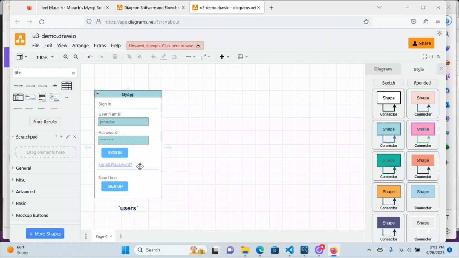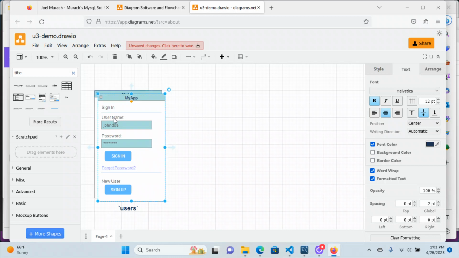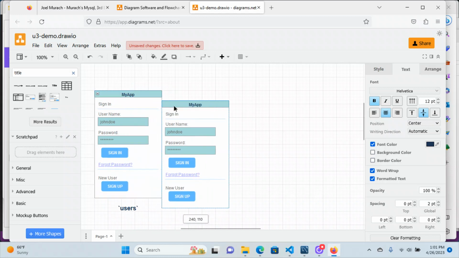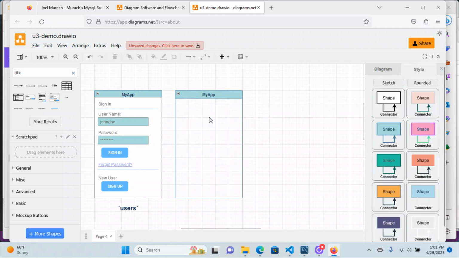So let's see here. I think it's time for the next screen. I'm just going to grab this guy and do a simple copy and paste for now. So I'll do Control-C for copy, Control-V for paste. It puts it right down here so I can see both of them. And I'll take this whole thing and drag it over here. This is going to be my next screen, so I no longer need this login bit here. Just click on that and delete it.